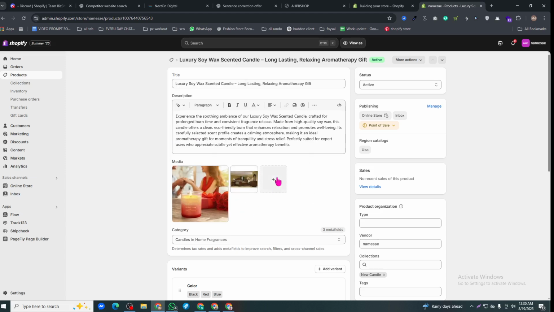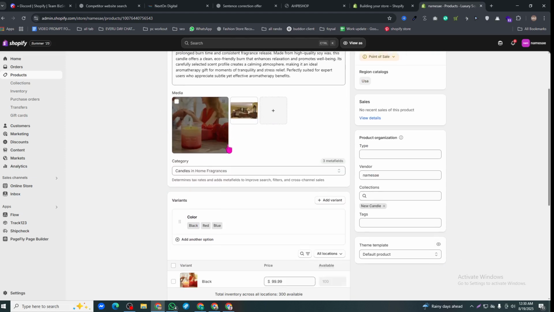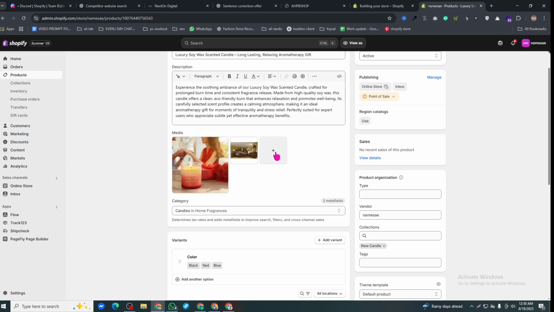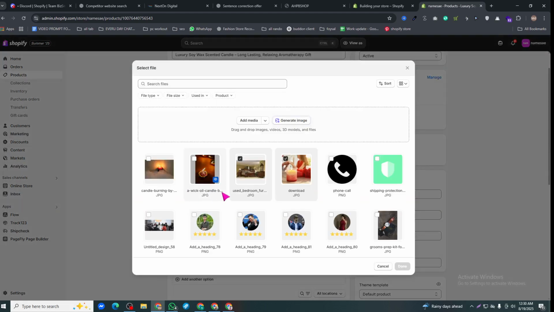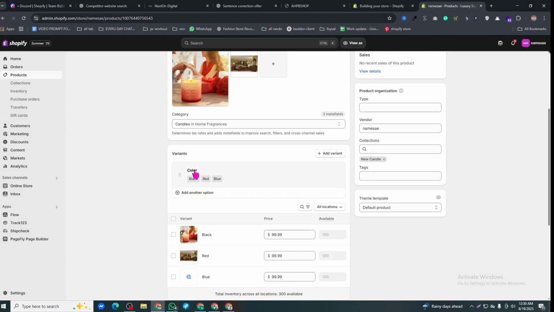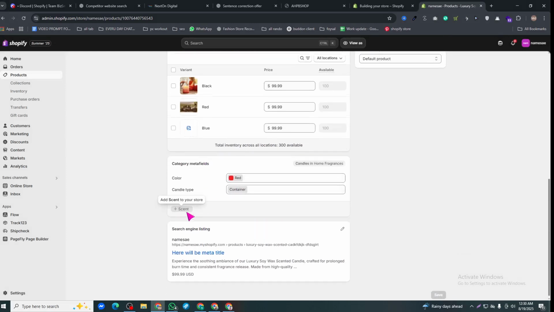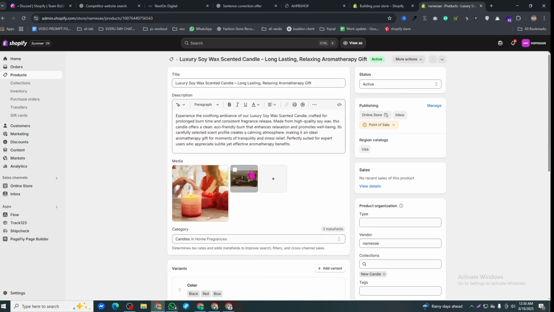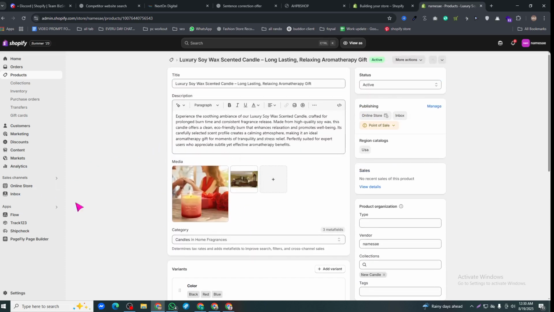Okay, so right now what I'm going to do is add the images. As you can see, if you don't know how to add an image, just click the plus icon and it will take you to Shopify media, and from here you can add. And after that, variant, color variant, and then also the Shopify meta title. So that's the process of adding a Shopify product. And after that, you come to the market content. You don't have to do anything there.